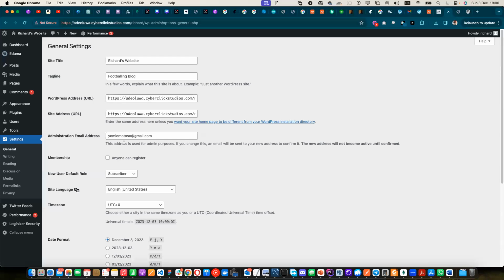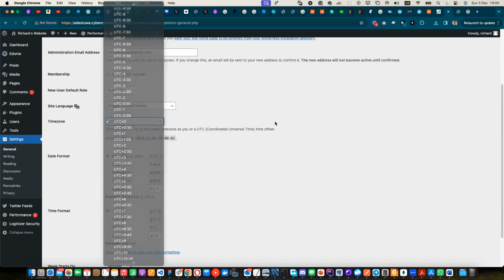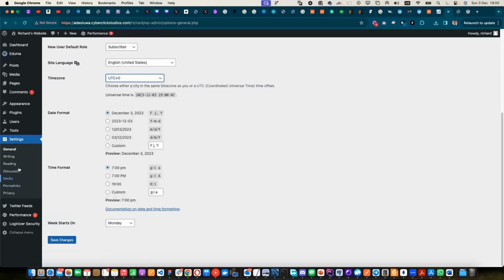Or you can change your email address, right? You can say anyone can register on your website if you want people to be registering. When someone registers, what is their default role? Don't make every person that registers an administrator, or else they will take over your website. Then, you know, time zone, your date format, and a few other things.